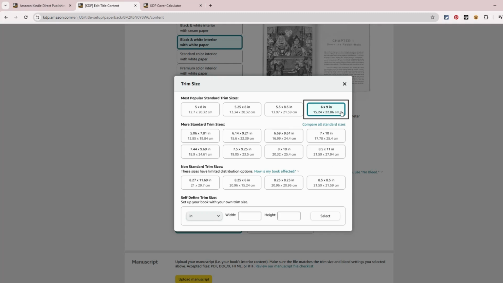6 by 9 is best for nonfiction, journals, planners, or general use. Then we have 8.5 by 11. This one is great for activity books, workbooks, or kids' books.